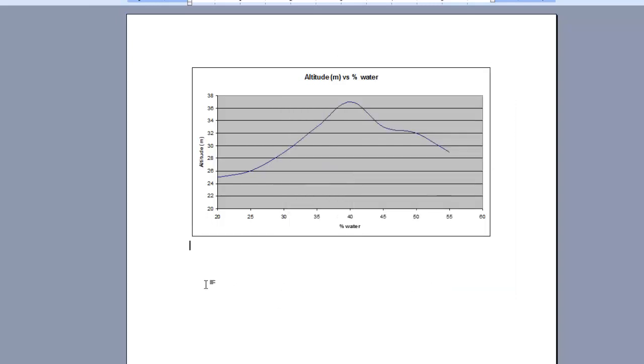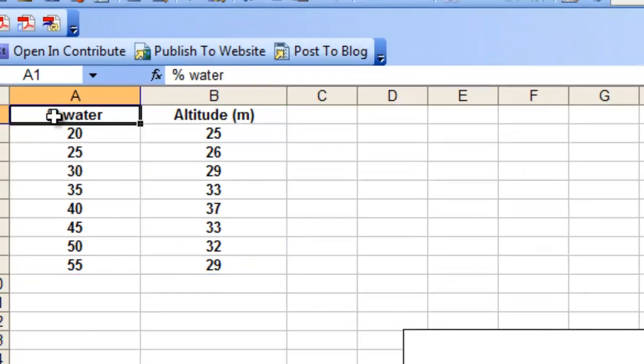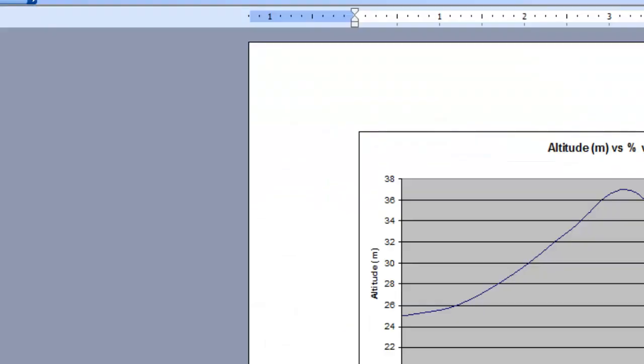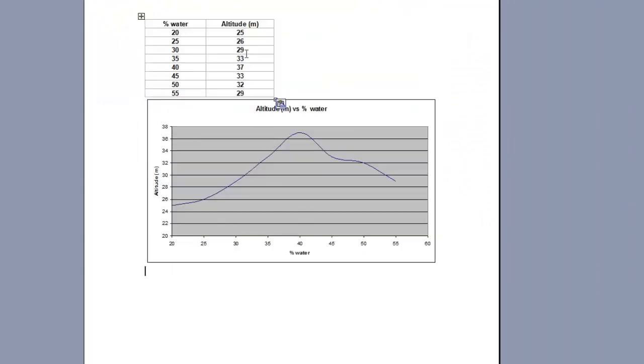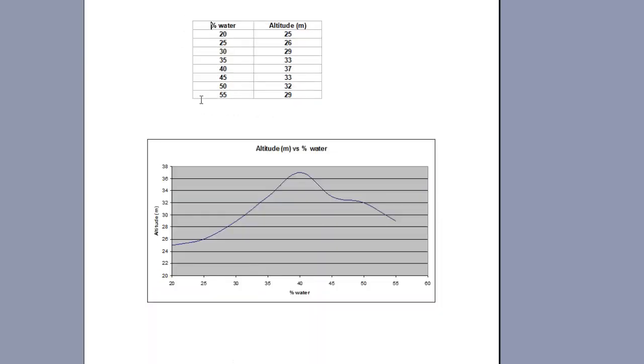Okay, click down below it, go back to your Excel, highlight the data, and copy that data into the same Word document. Paste. So you've got your data and you've got your graph. I'm going to move the graph down, and I'm going to move the table down a bit too and center it. Up here I'm going to put my name.